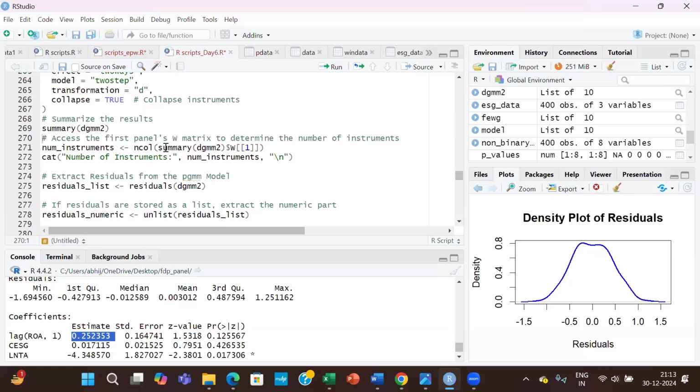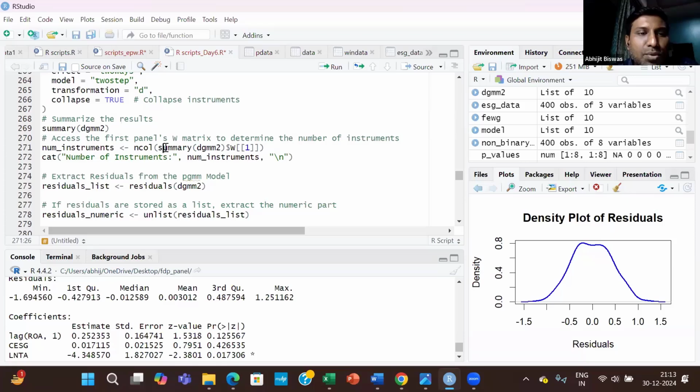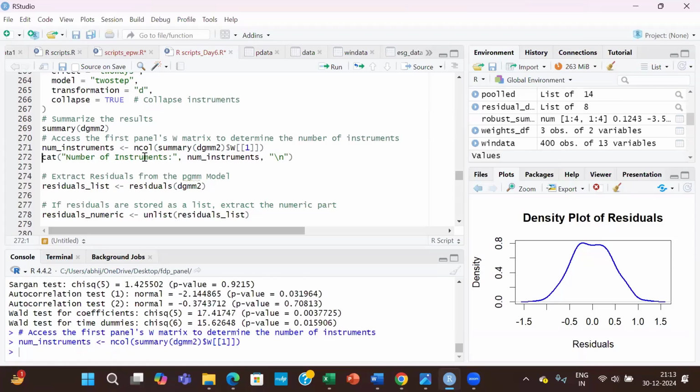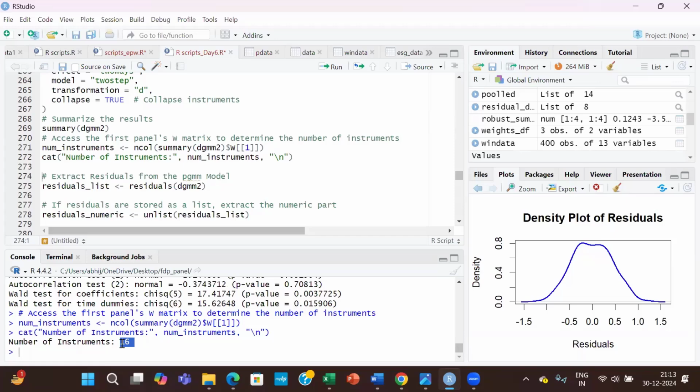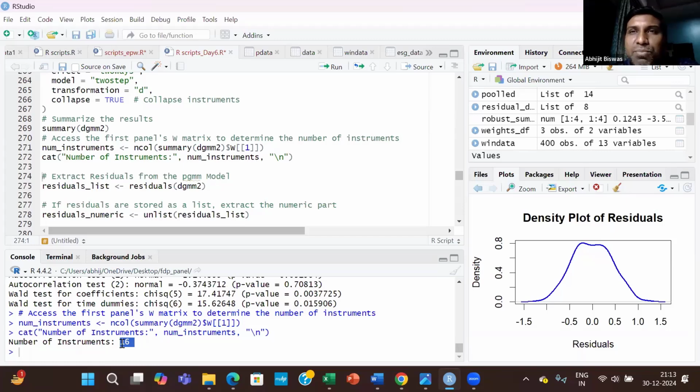If you want to find out how many instruments have been used here, you can just run these codes. First run this code, then run this code. And how many instruments have been used? 16 instruments have been used. And how many cross-sectional units do you have? 50, right? So it's not a problem, but anyway, this is not the best model for us, and we can always improve the result. Since this is not the best model, we will not spend our time on this. I'm using it just to be double sure that the system GMM model is the model to go for.